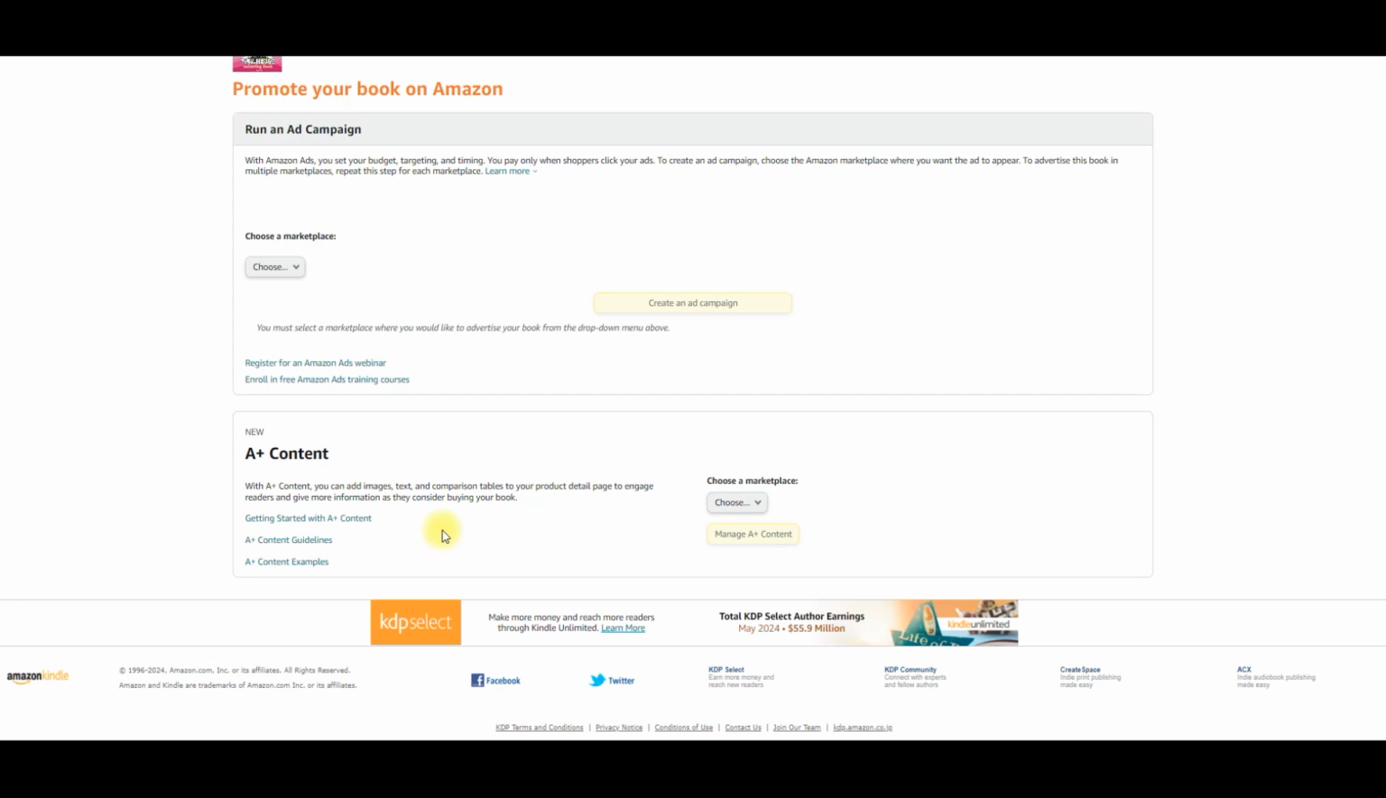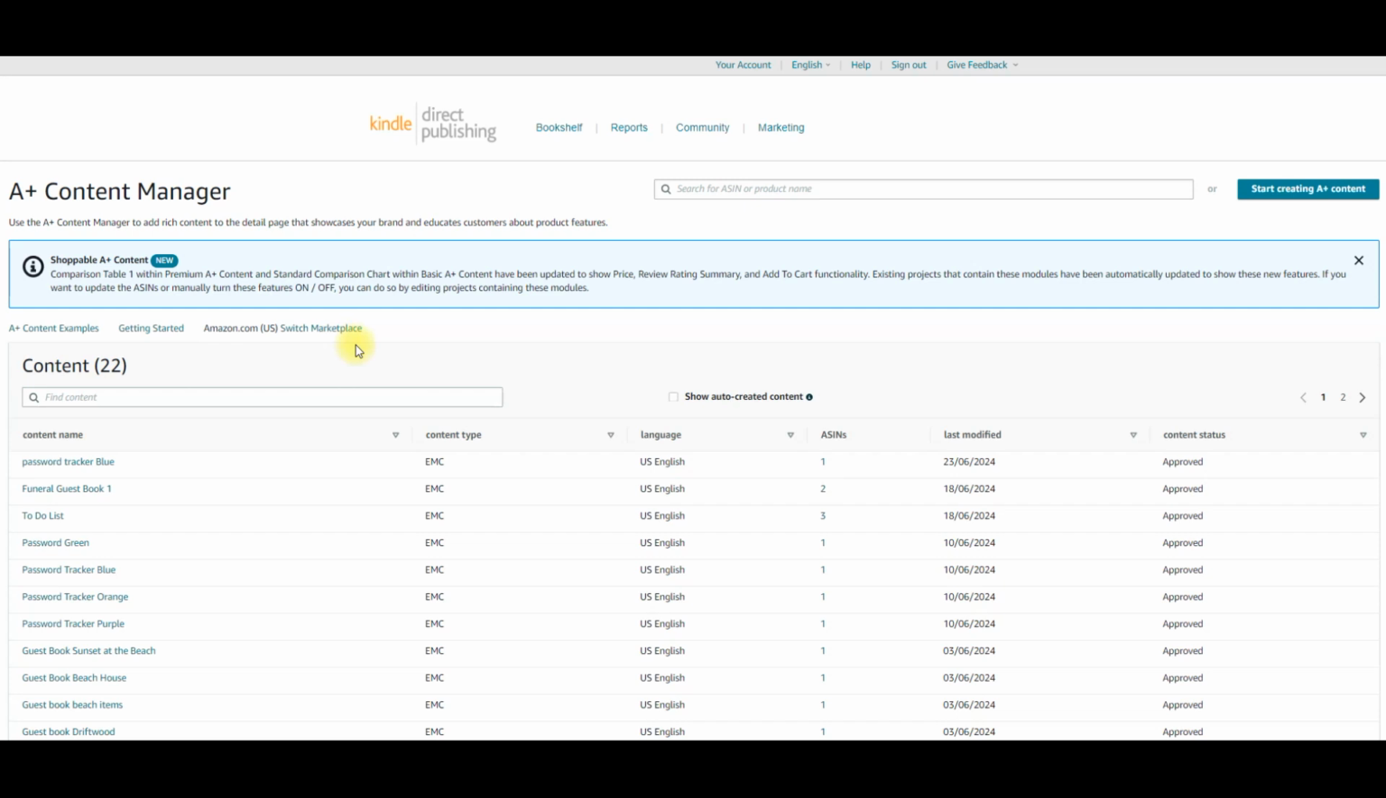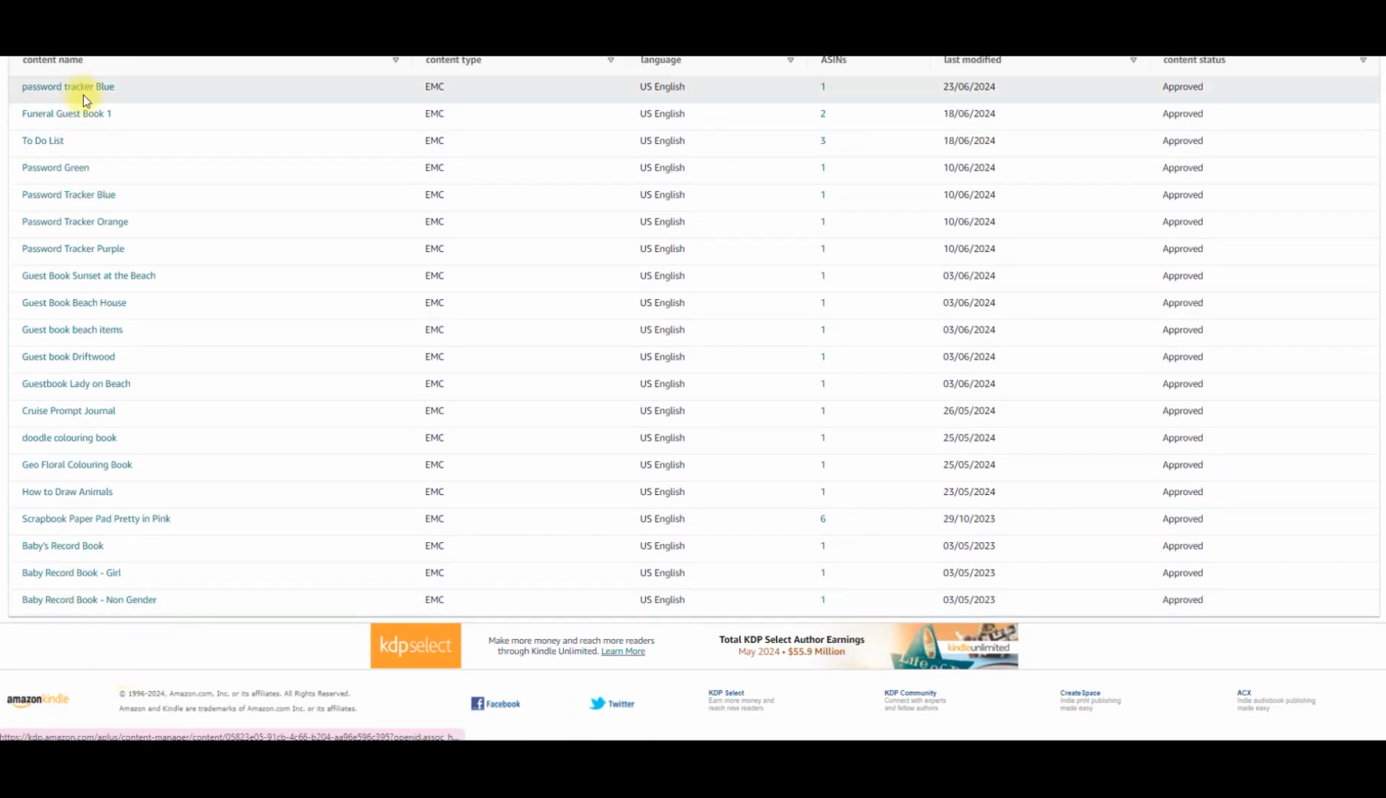Now when you create A+ content, you can only include it at one marketplace at a time. So for this example, I am going to be including it in amazon.com. So I'm going to choose that. And then I'm going to click on manage A+ content. So now that I am in A+ content manager, I can see all of the different A+ content that I've already applied to my books.